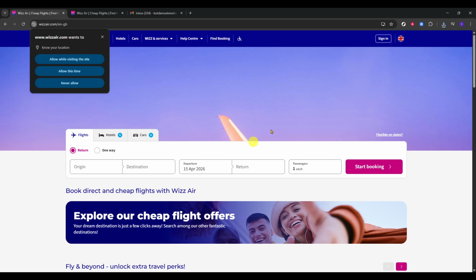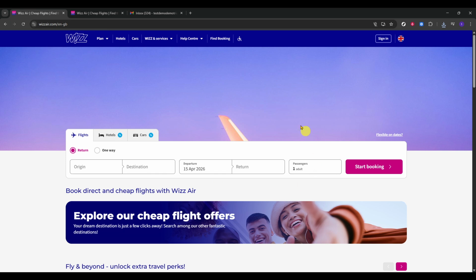Hello, today we will guide you through how to create a Wizz Air account. Start by opening your web browser and going to the official Wizz Air website at wizzair.com. You may land on a localized version, and that's perfectly fine. The process is the same across regions.